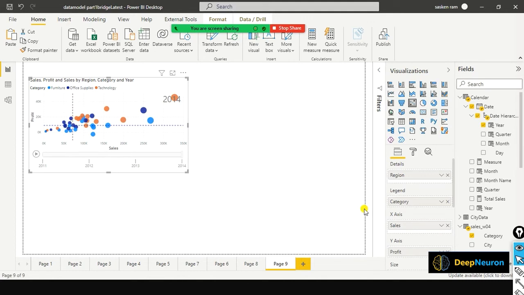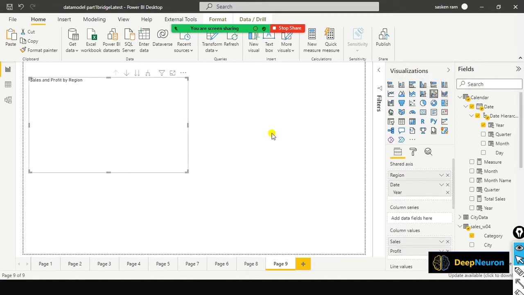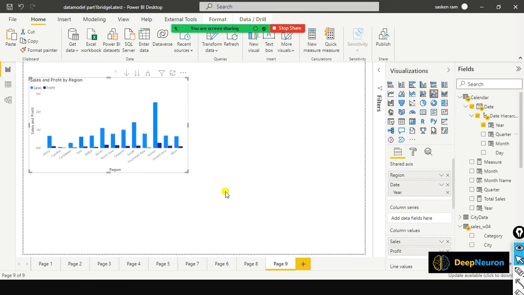Next one is the combo chart. Sorry, we have something called combo. Look here, this is called a line and clustered column chart. So it is also called a combo chart.